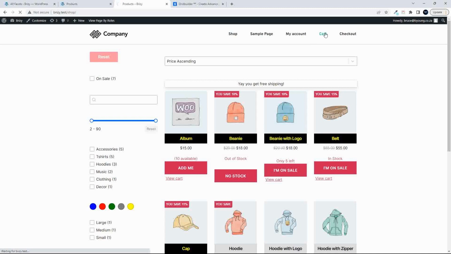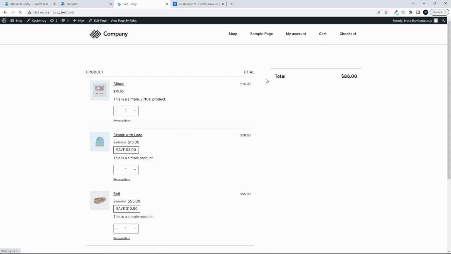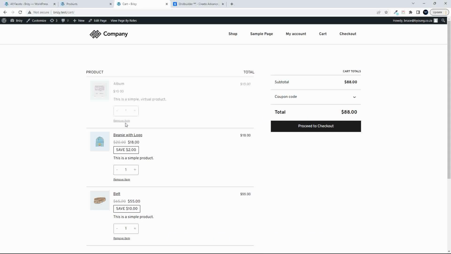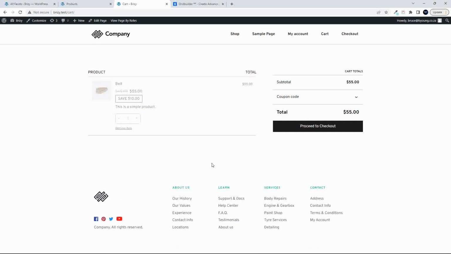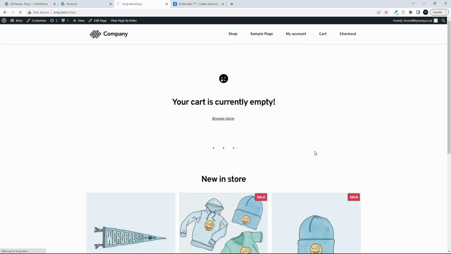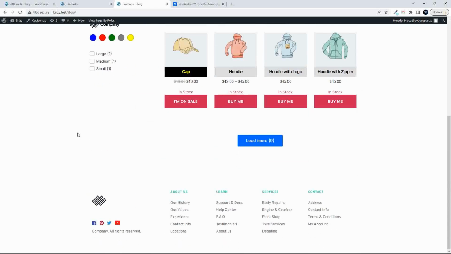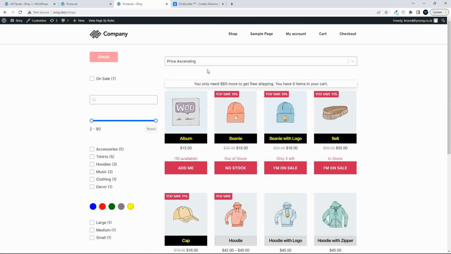If we have a look at the cart, everything will be working in the cart, so we can just remove the item and go back to the shop. Yeah, so everything is working as it should when we're working with Gridbuilder WP and the default WooCommerce post loop.